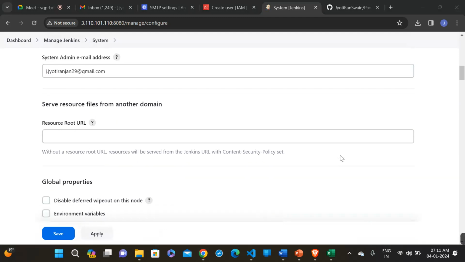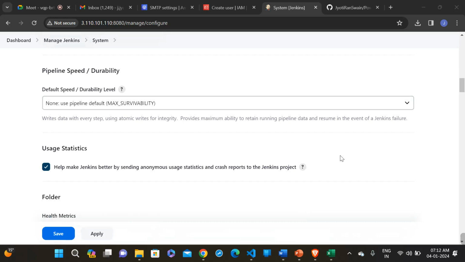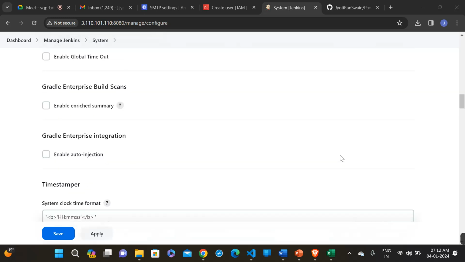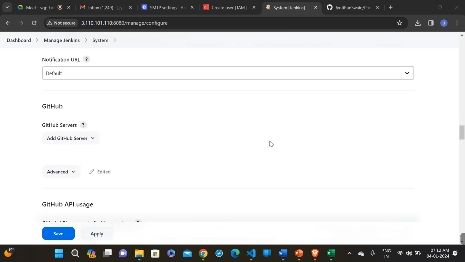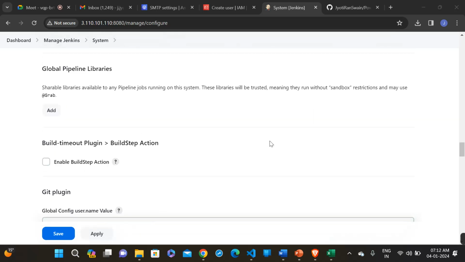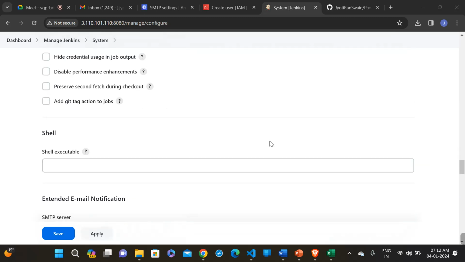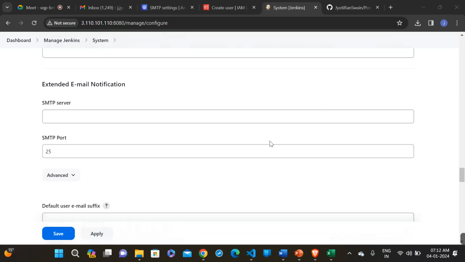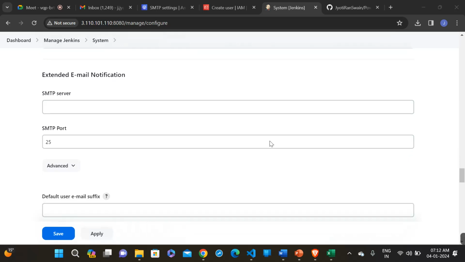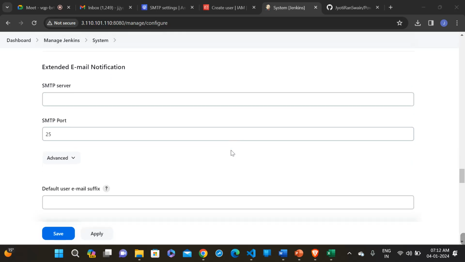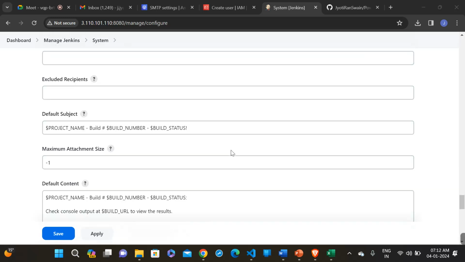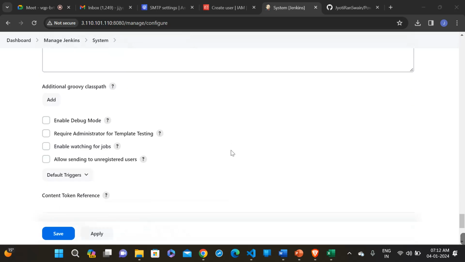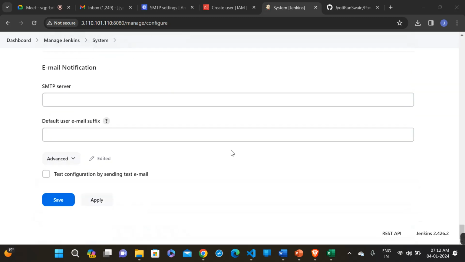So go down here and search for SNTP setup email notification like this thing. Go down. Go down. You can see here SNTP server. No, this is not the SNTP. Okay, go down once. Go down. You can see. Yes, I think just wait. Which one?